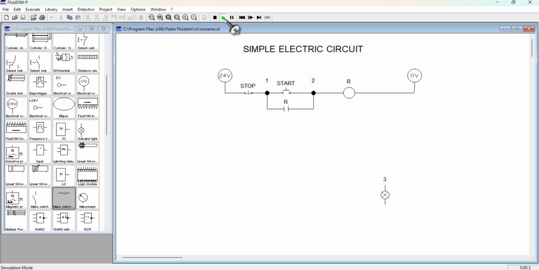Okay, let's simulate, play, and then click start. Here you can see that the coil is energized and it remains in its on state, meaning it does not turn off. But if you press the stop button, the coil is de-energized. Again, let's click the start button. The coil is energized here. The red lines indicate the flow of current. So let's click the stop button and then stop the simulation.